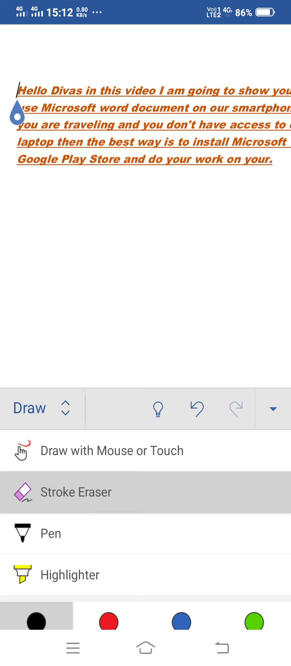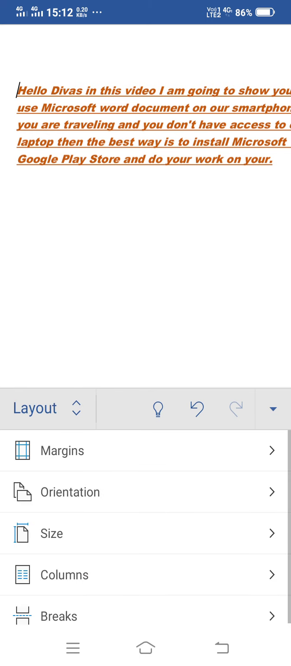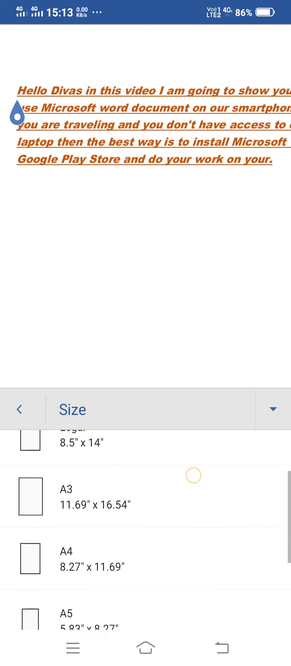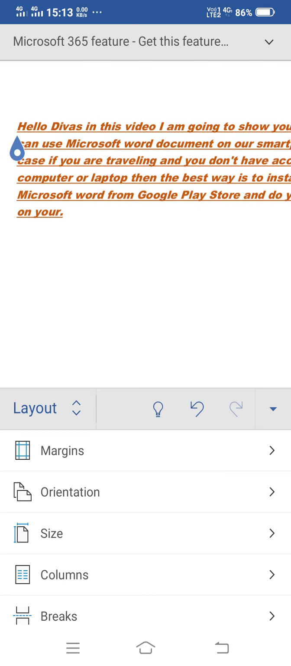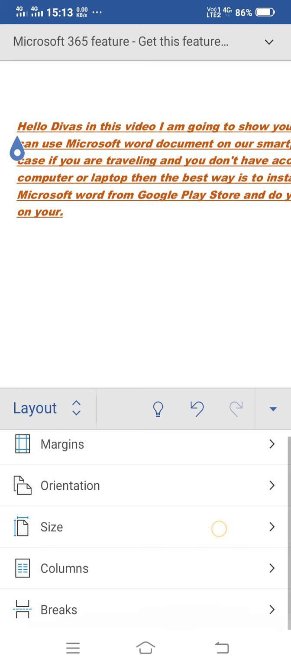Again, if I click on this draw button, then layout option is there, in which I can set up margins, orientation, size. Suppose I want size of A4, then I can select size. If I want columns, then I can select columns. If I want to change orientation, I can change orientation. So these are the different options which we can use in our smartphone Microsoft Word version.